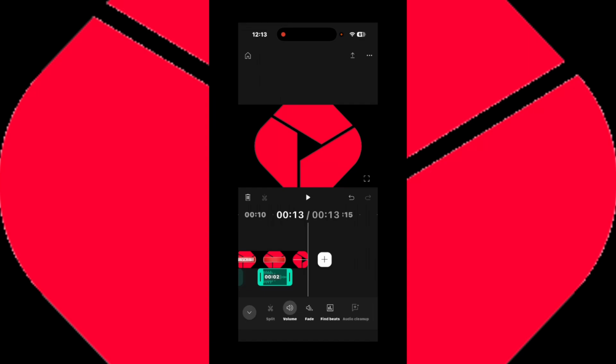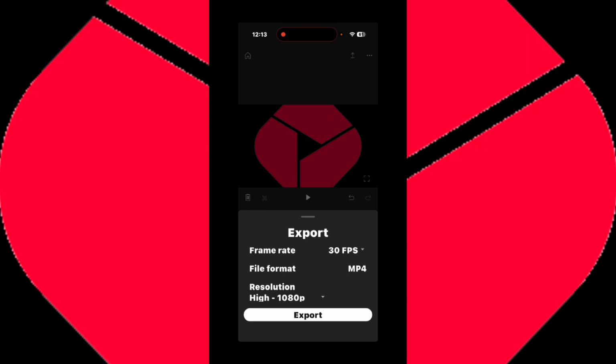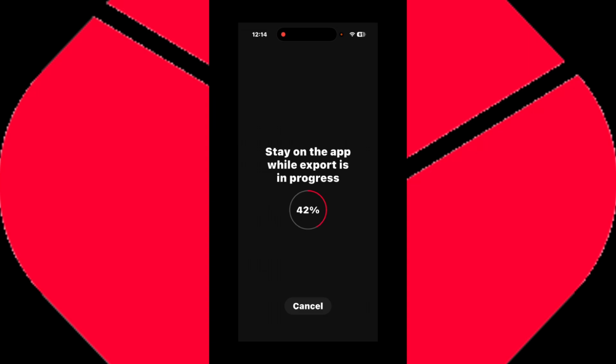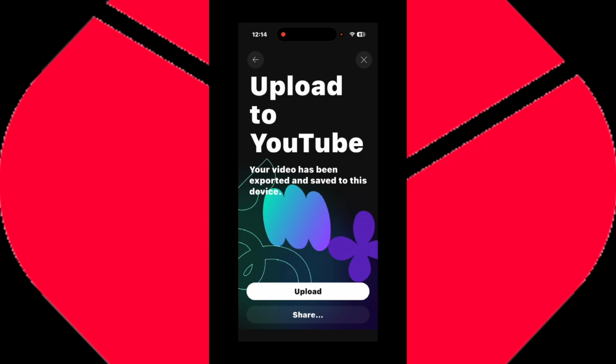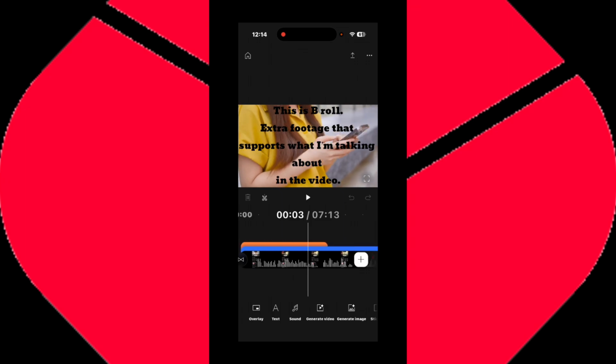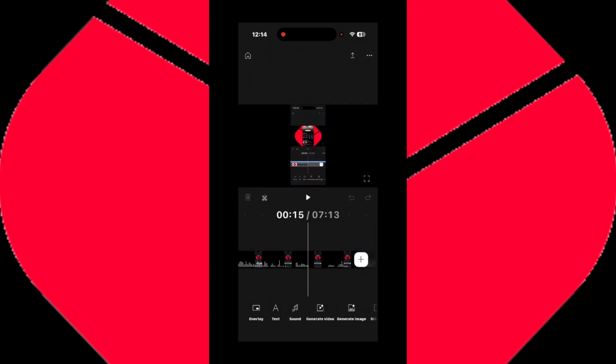When you're happy with your clip, go ahead and tap the export button. Adjust these settings and then tap on Export. It won't take very long. If you're logged into your YouTube channel, you have the option to upload or share this clip. If you just want to add the clip to another project, tap on the X right here. Move your playhead to the location where you want to add the clip.